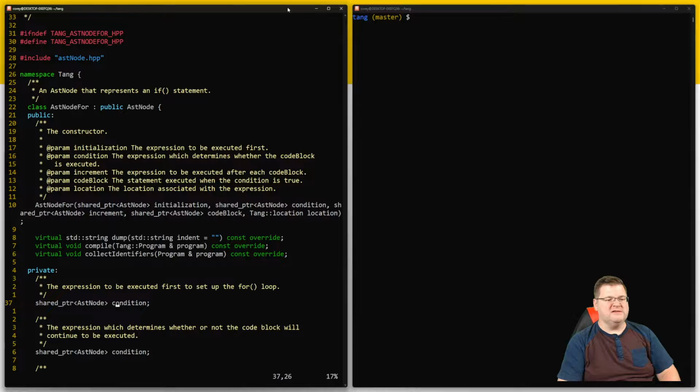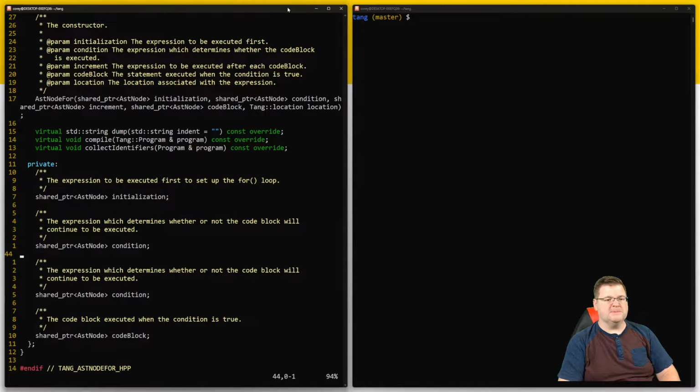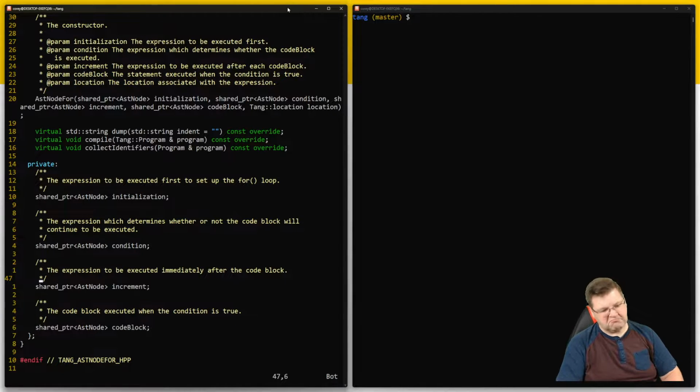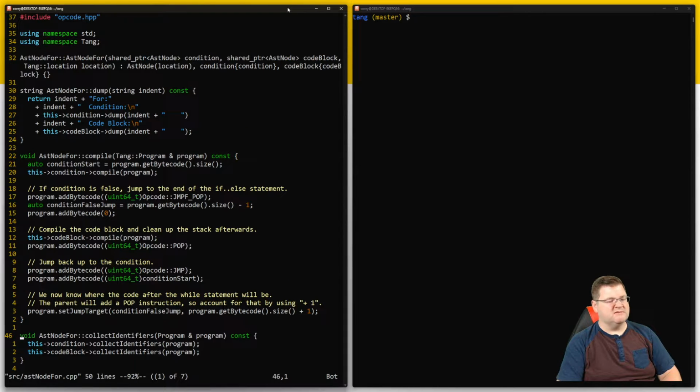And that is the initialization. Condition is fine. This is not condition, this is increment, and this is the expression to be executed immediately after the code block. All of that looks good. And let's move on to the next one.